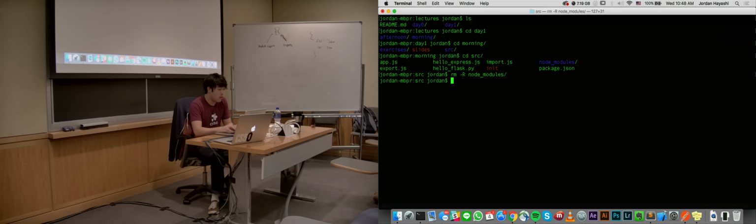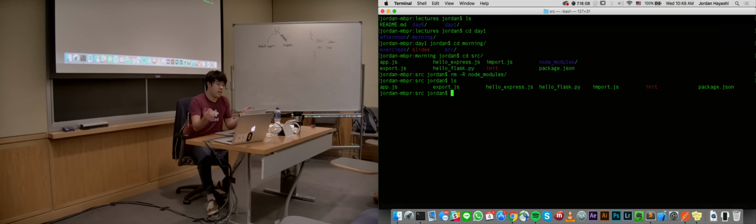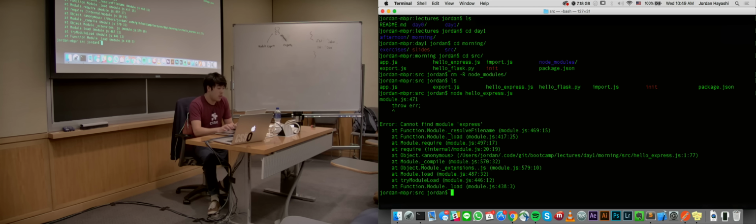What directory do we probably want to go into? Exercises does not exist. Yeah, so cd into source. And now we see the files that we were looking for. And so if I just try to run hello express, what's going to happen? Cannot find module express. So why is that happening?